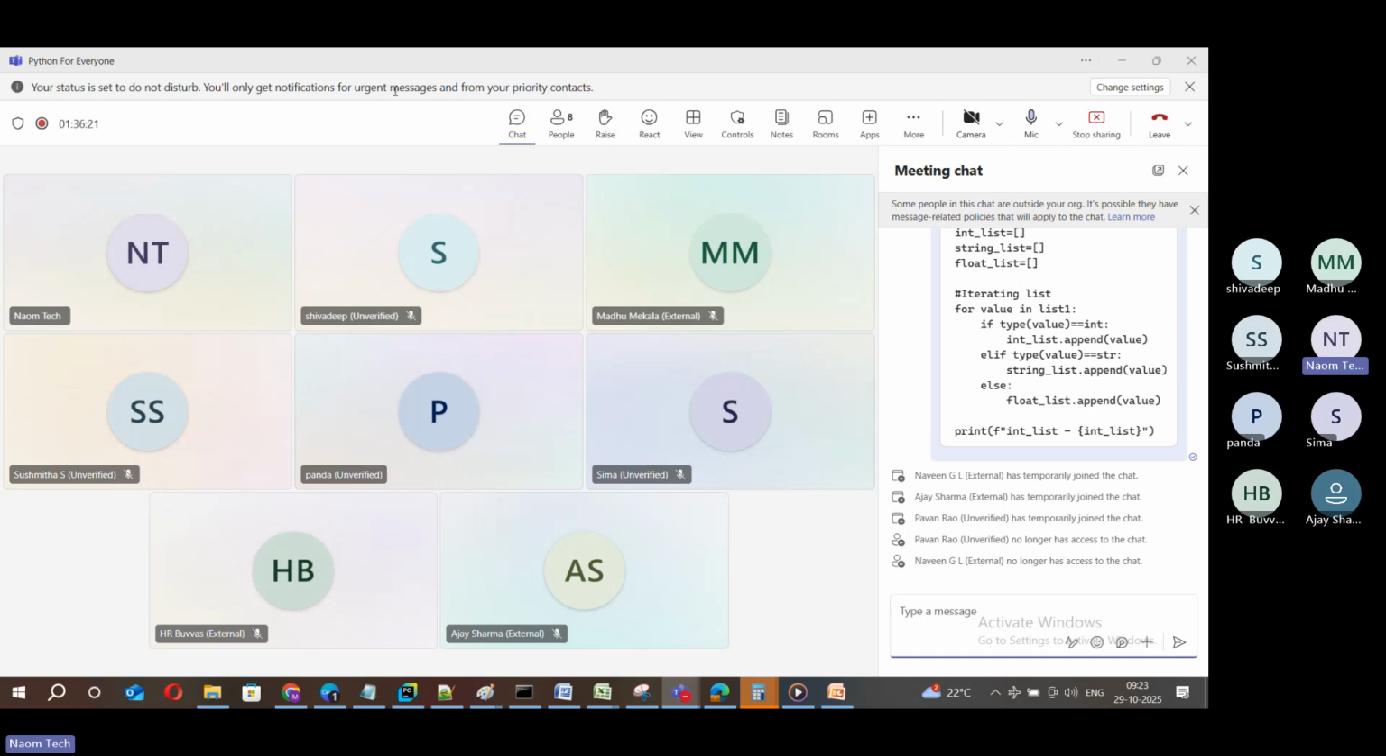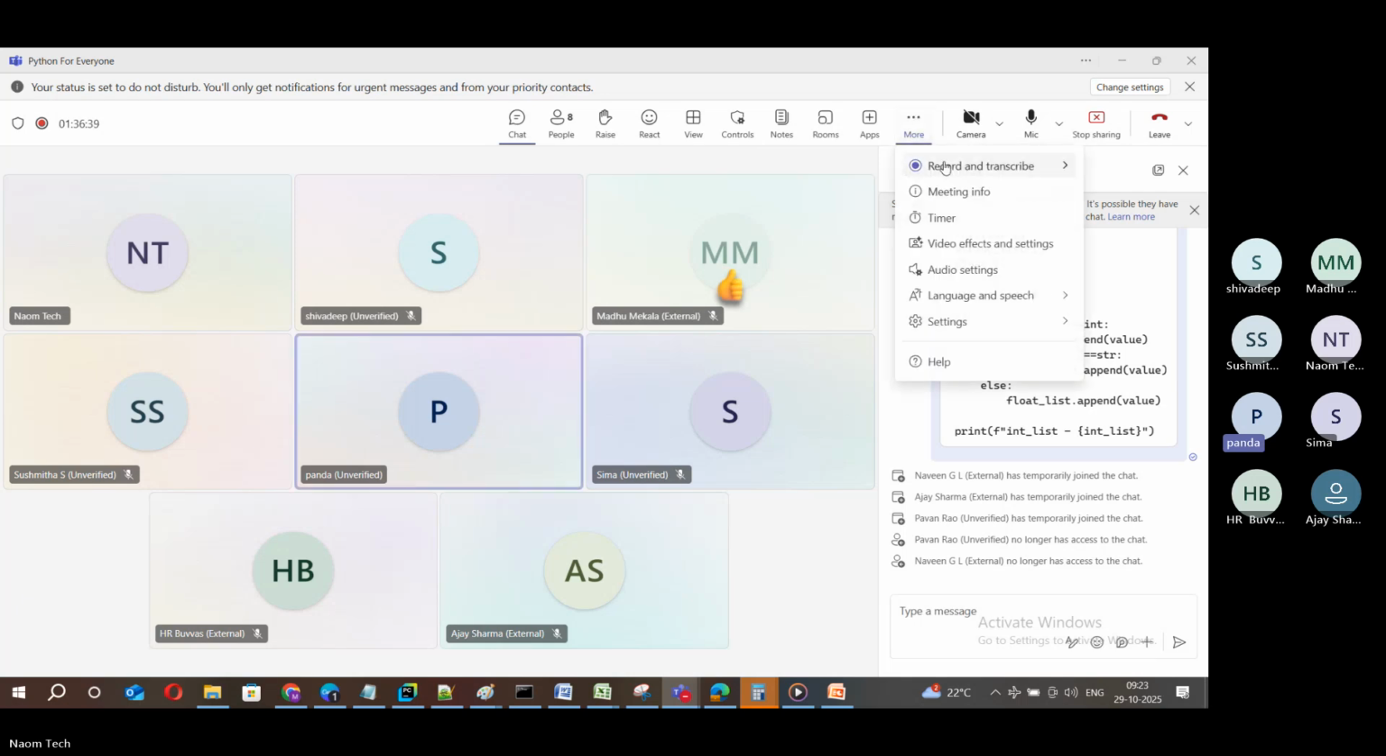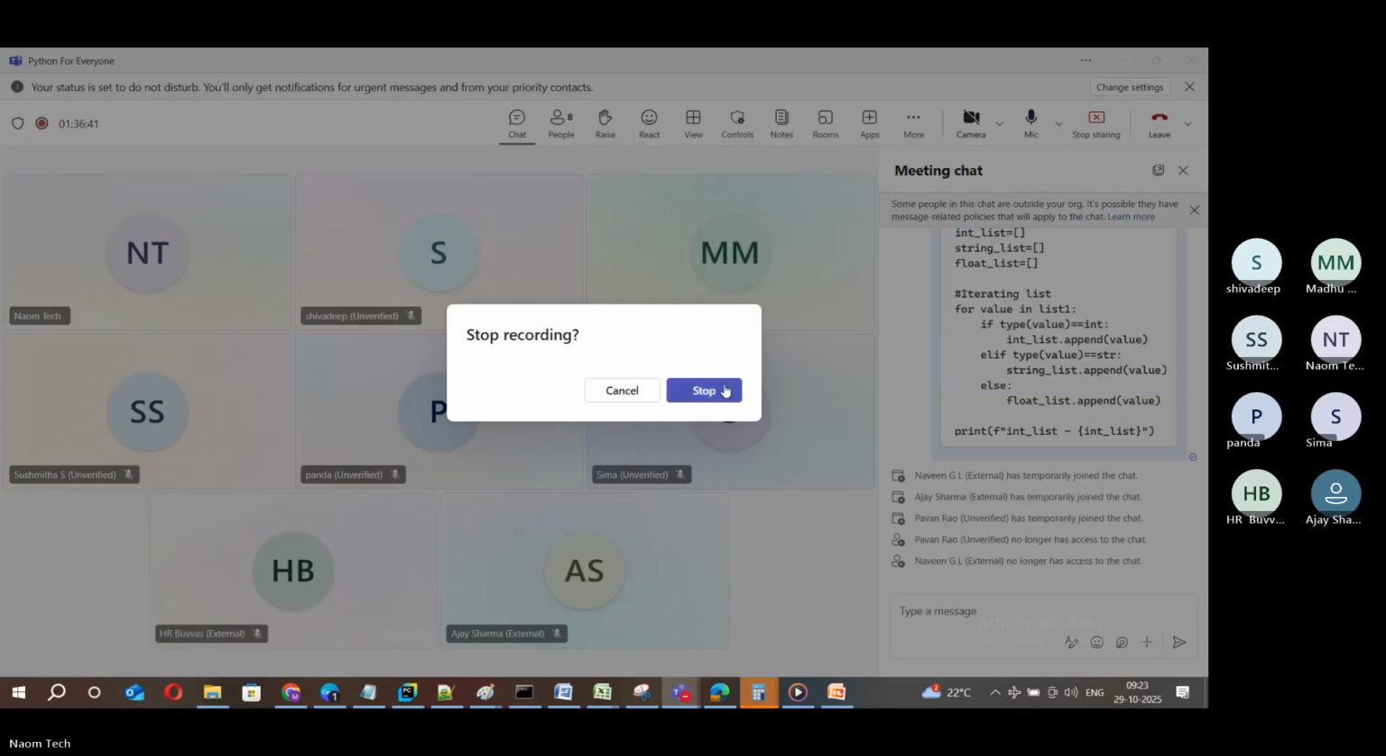Sir, can you please share this PPT and Notepad plus plus as well? Take this as a reference. Yeah, generally I just post it in the group, Panda. If you are there, you can easily get it. Sure, sir. Thank you.